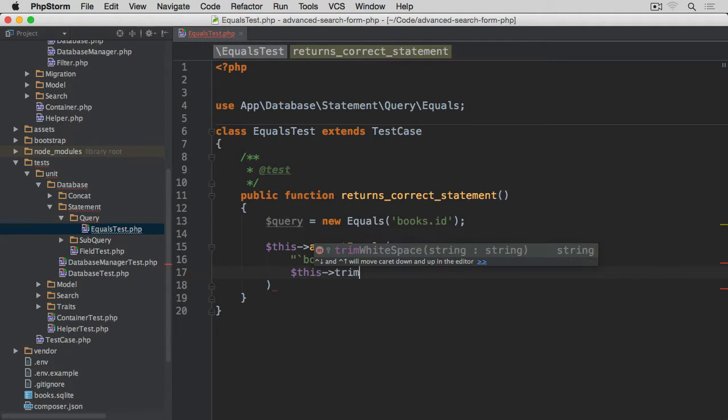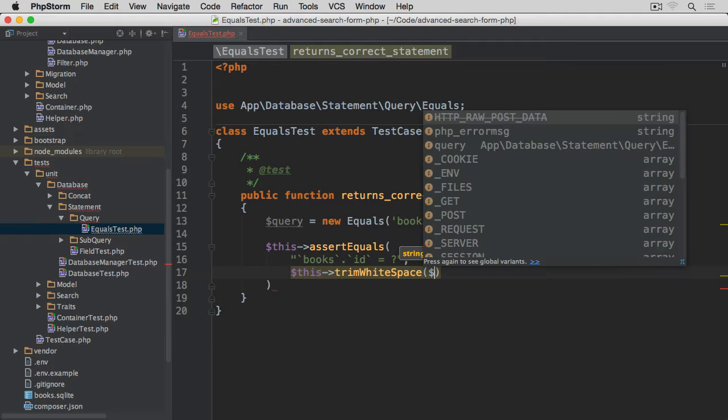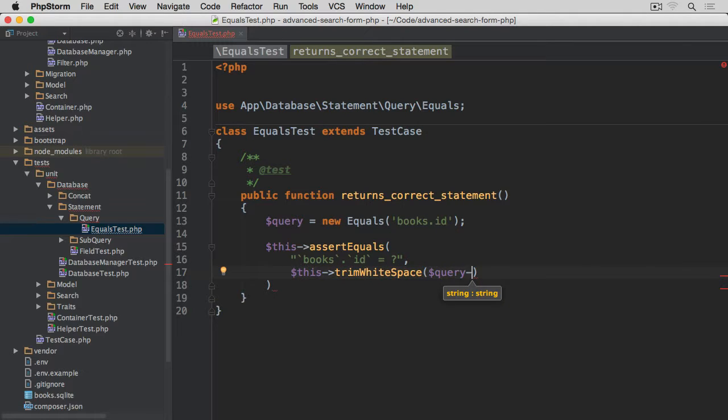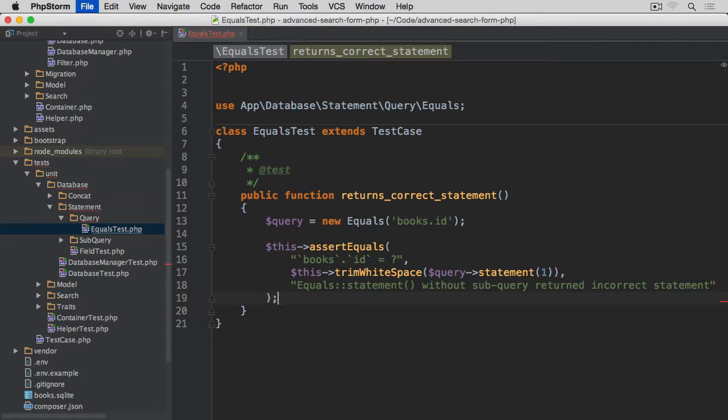That's what this trim white space again query statement method should return when we pass 1 to it. And then equals statement without subquery returned incorrect statement. In case obviously this assertion has failed. So let's have a look at again what we're doing here. So we're using this equals class.